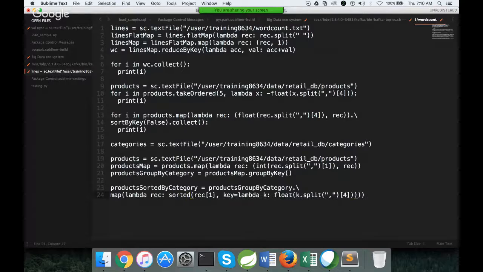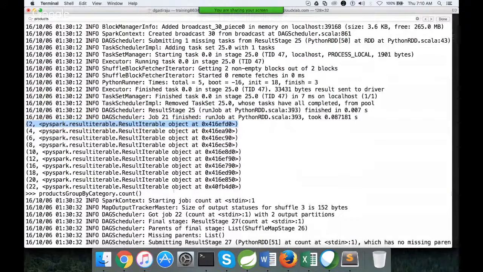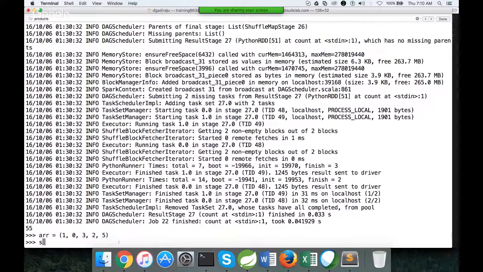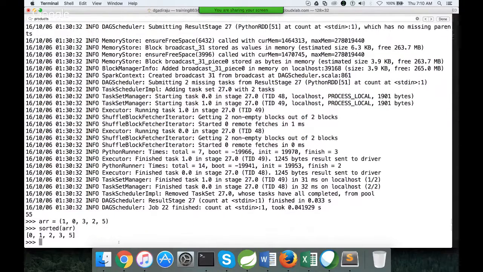So sorted is a Spark based function which can apply sorting on an array. For example, if you have an array which is 1, 0, 3, 2, 5, you can say sorted array. The data will be sorted.